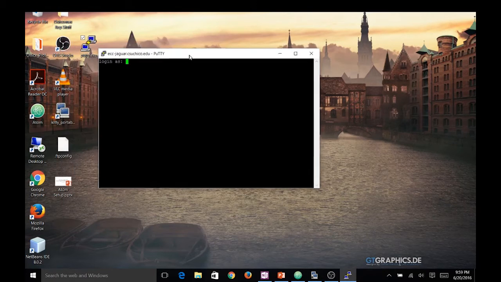All right, so here we go. When you get in here, it's going to ask you to log in with your credentials. Like I said, it's just going to be the username and password that you use for everything at Chico State. So for me, I'm going to put in my username, and that's going to ask me for my password. And I'll go ahead and do that now.